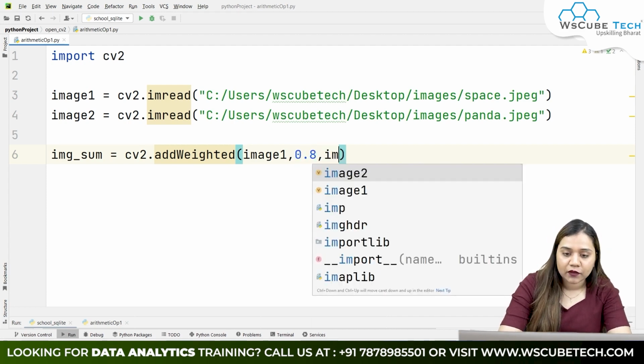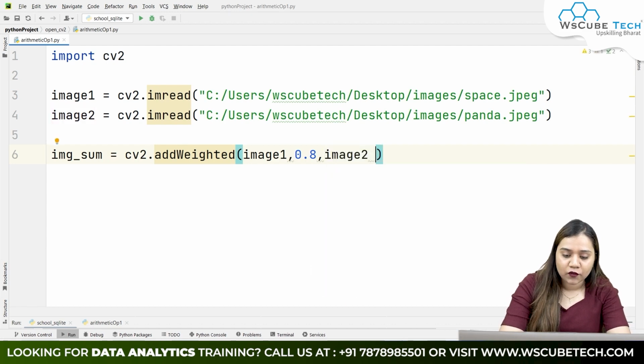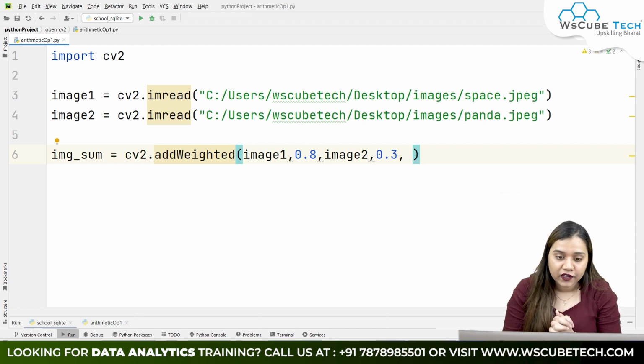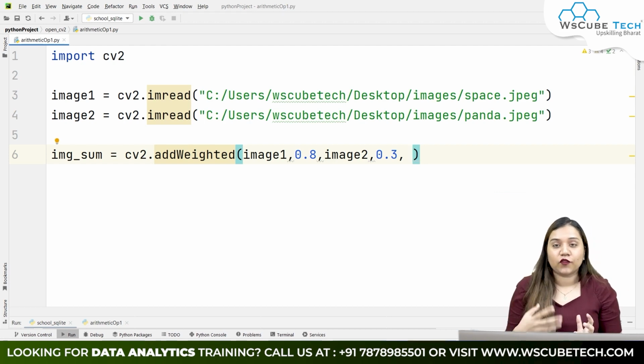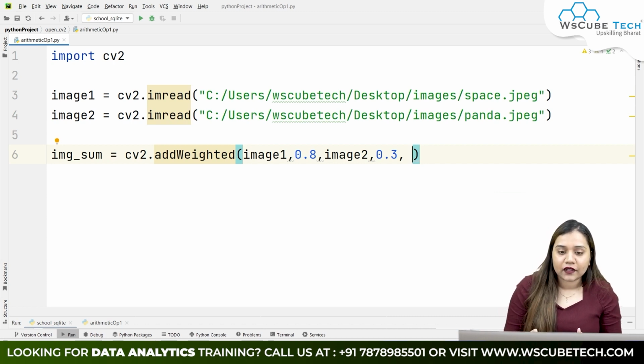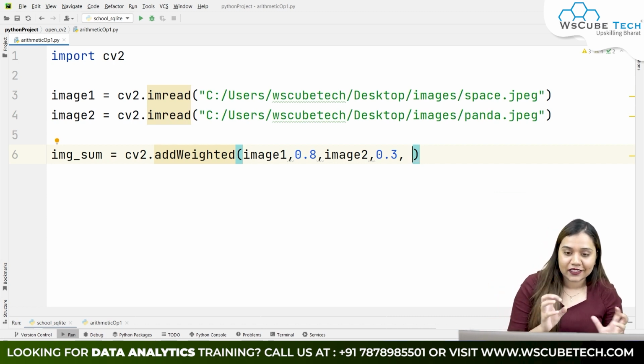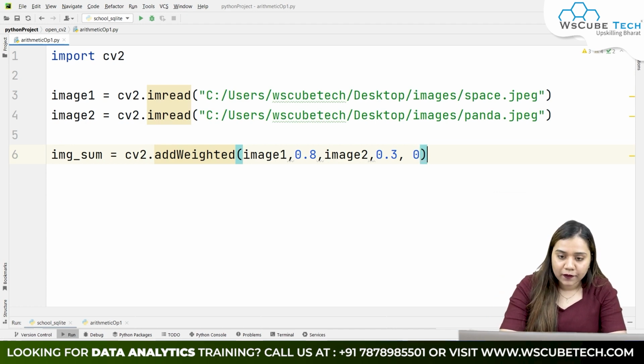Then I'll be passing our image2 here, whose weight, let's say, I want to be 0.3. This value lies between 0 and 1. If you want complete weightage of an image, we write 1. But if you want complete weightage, then why do we need to add it? So we will just write 0.8 and a little transparent part of the other. In the end I'll be passing a 0 over here.